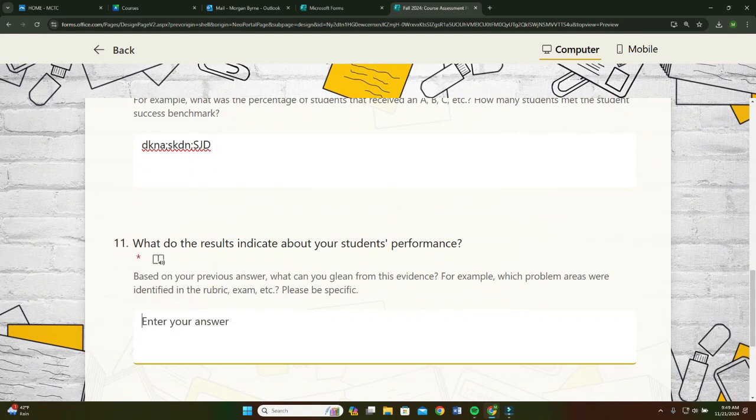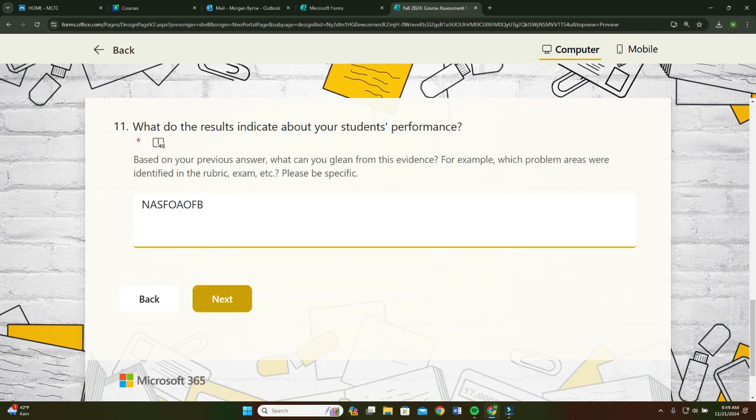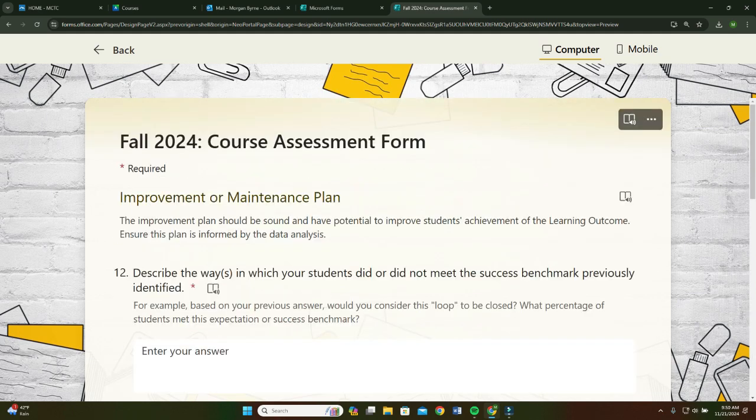So we've expounded upon this. We've talked about not just the letter grades, but also what they mean in this specific context. And that brings us to our final section, which is the improvement or maintenance plan. An improvement plan would be, let's say that, again, going back to that example, 40% of these students got a C. We need to improve on something.